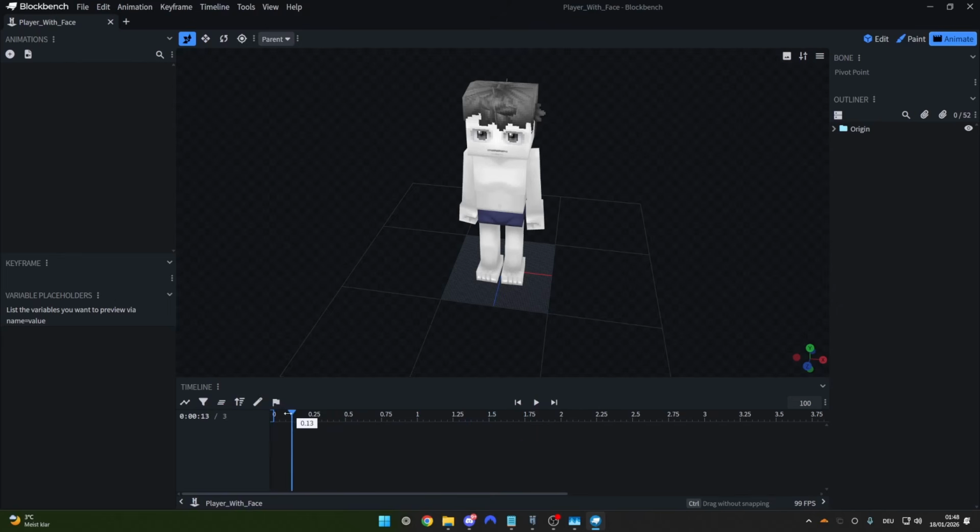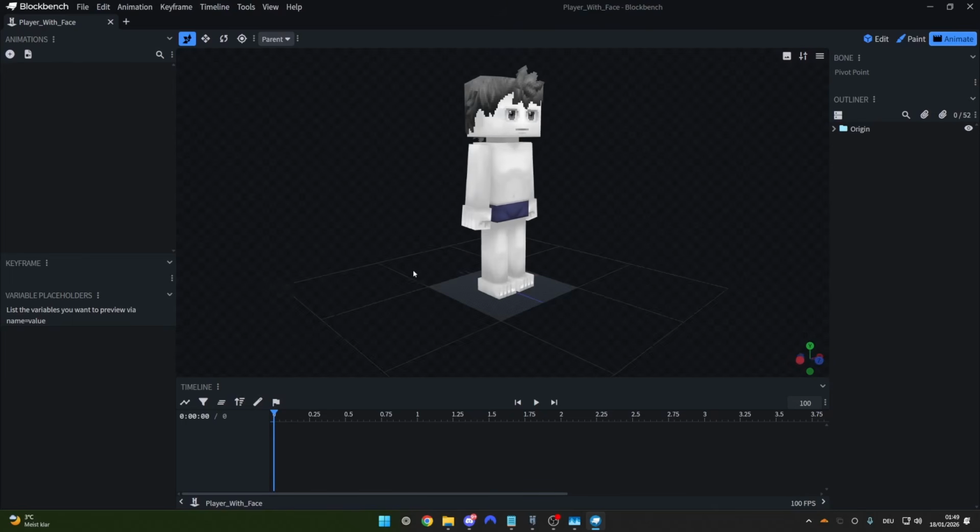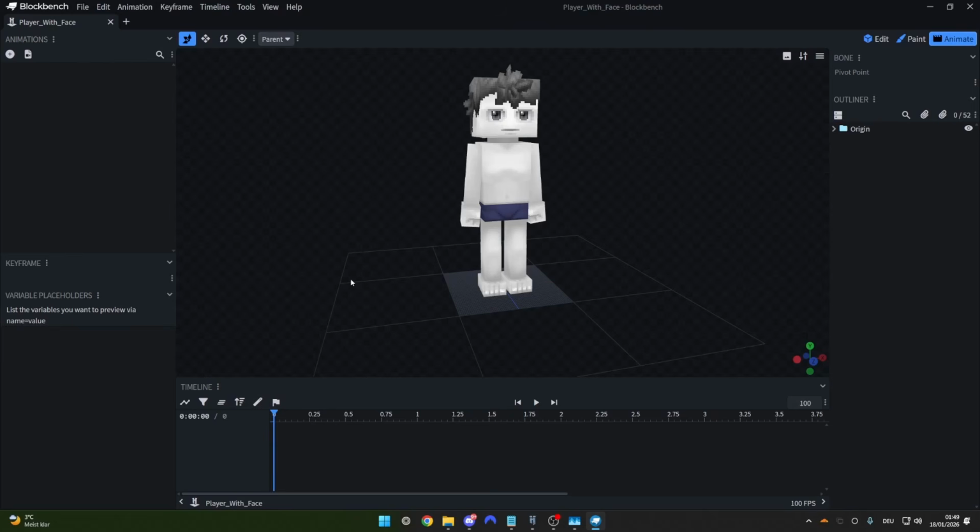Now, down here, you have the timeline, which is going to contain all the keyframes of your animation. If you're watching this tutorial, I expect that you do already have some knowledge on how to animate stuff using other software. So I'm not going to go into the details of how animations work in here.